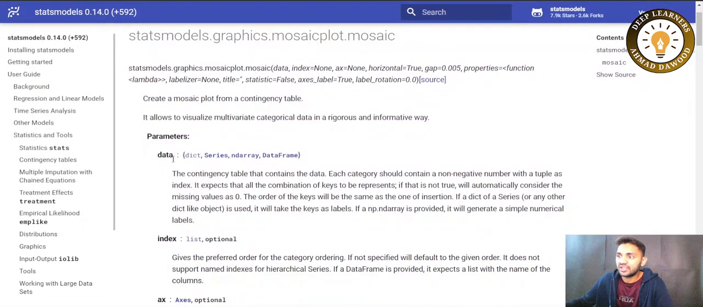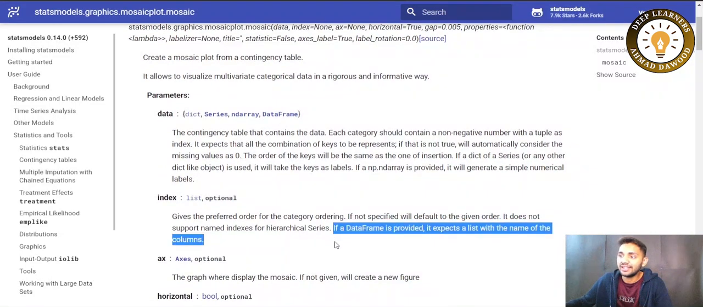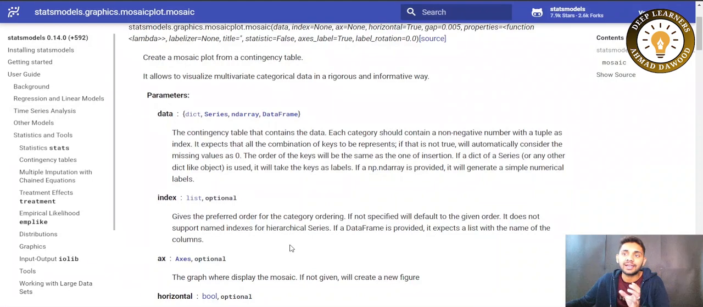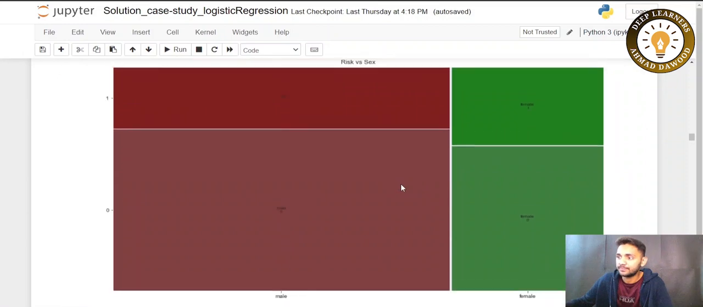Here you can pass the data in the form of a dictionary, series, multidimensional array or data frame. And if you are passing it in the form of a data frame, then you have to specify the index column, so that it can get the order in which you have to plot your mosaic plot. Okay, here you can see.